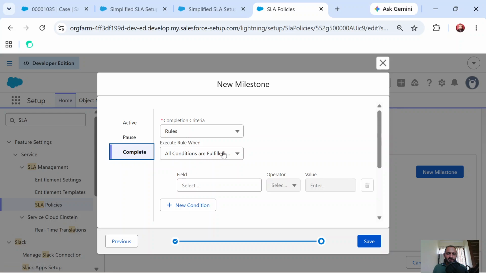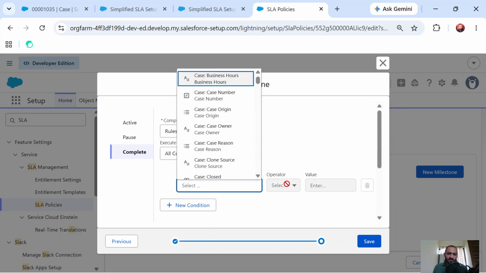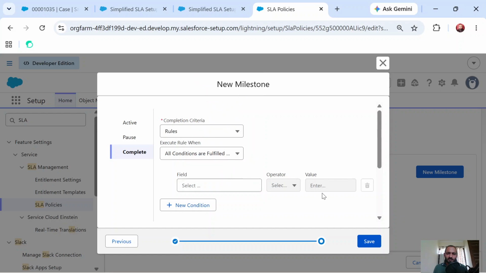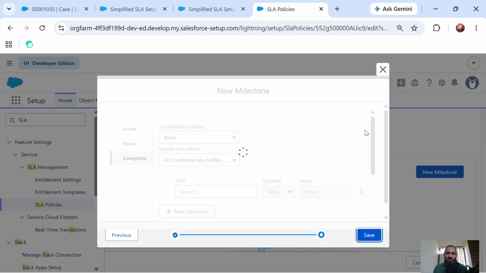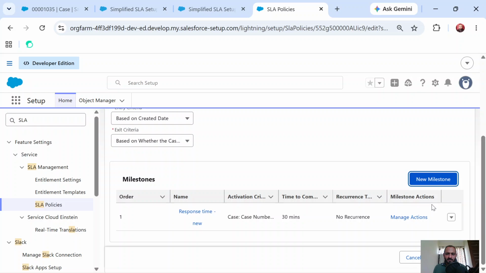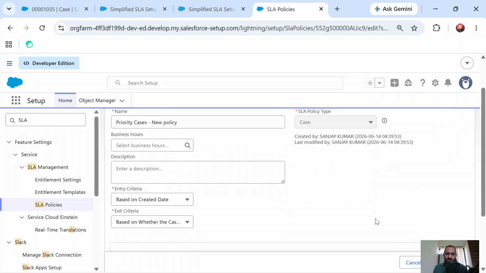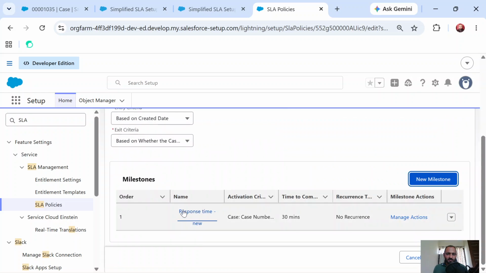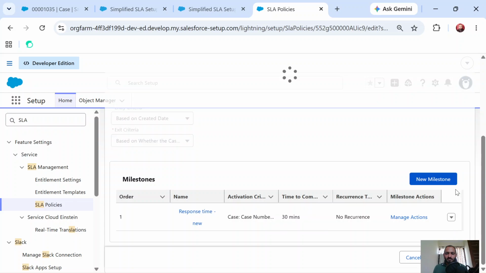And for completion criteria, I can again give any rule here for when this gets completed. But if you don't set this up, your agent can mark your milestone completed manually using a button. So my SLA policy is set, its name is priority cases new policy, and only one milestone is there, response time new. So let us save it.